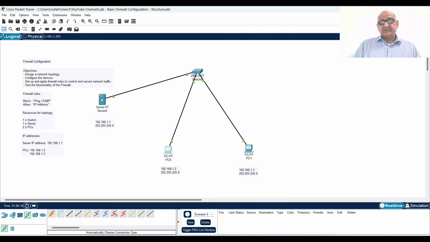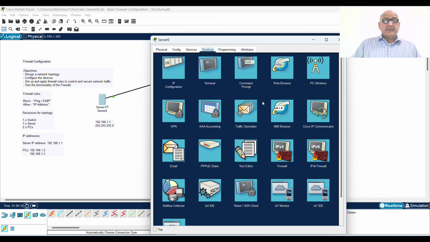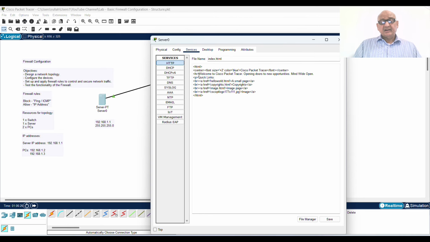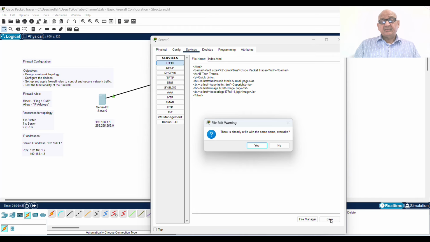Okay. Now what I will do is go to the server, then the services, and select HTTP. Make sure HTTP and HTTPS services are on. Click on the index and I will change this one. Welcome to Cisco Packet Tracer, everything I will change. I will add IT Tech Trends, my channel name, and save it.